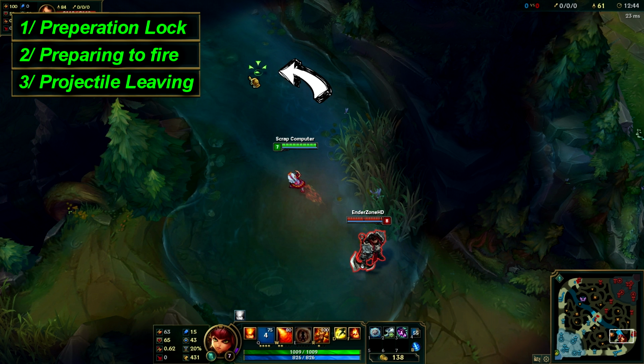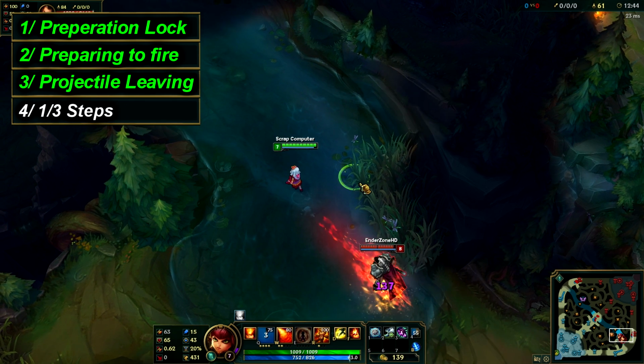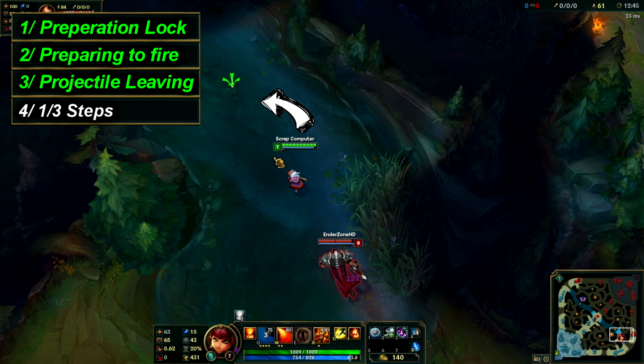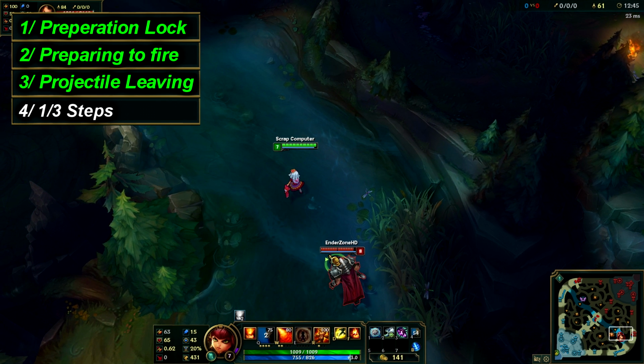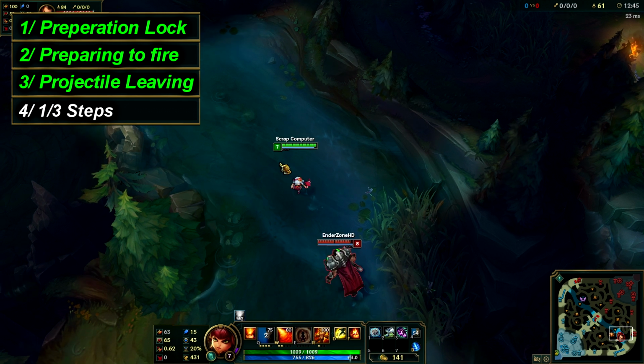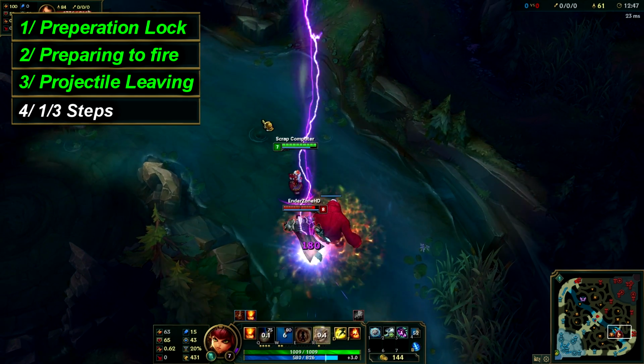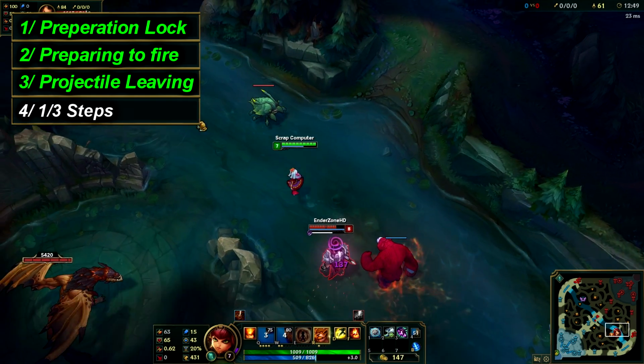Number 3, the projectile leaving your champion. In this step it's simply waiting and hovering over the spot you wish to move to. As soon as the projectile is left, use step number 4. Take 1 to 3 steps. Click in the direction you wish to travel, and this will start you travelling, and then put your mouse back over the enemy champion, ready for step number 1 again. After this, go back to step number 1, and that's it guys. Preparation lock, fire mechanism, projectile leaving, and then move.